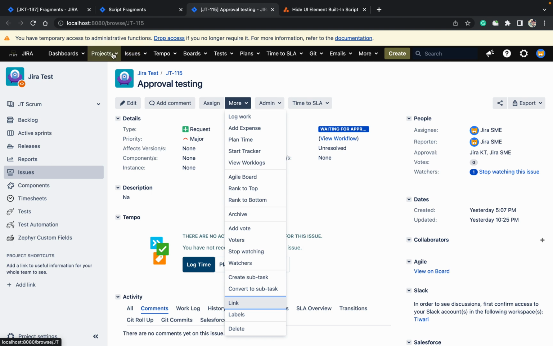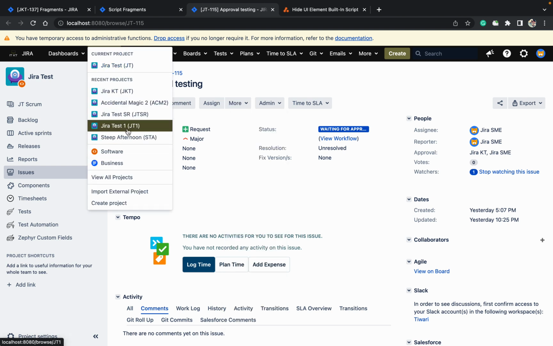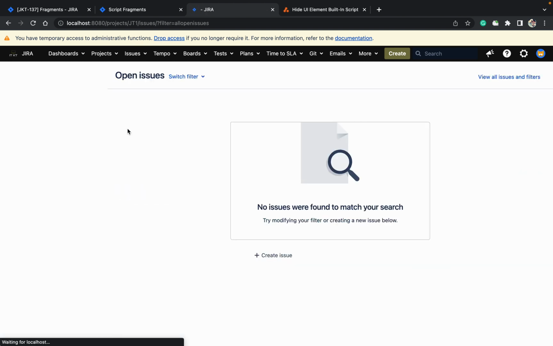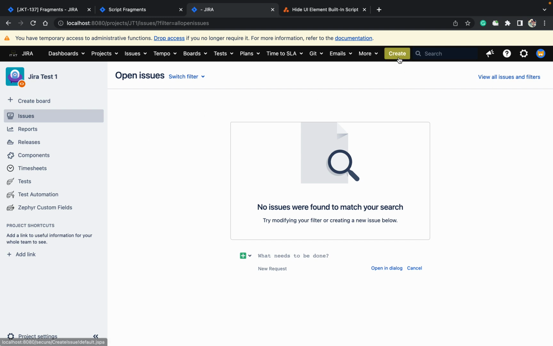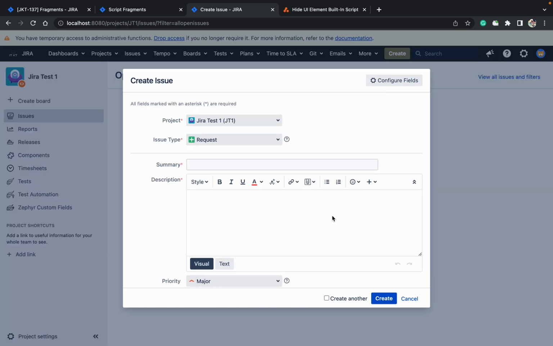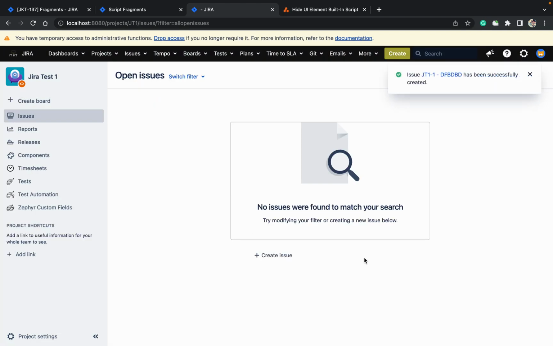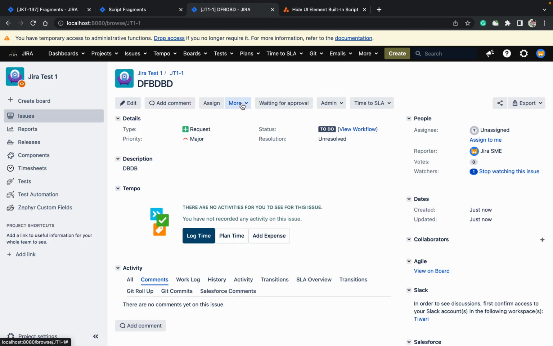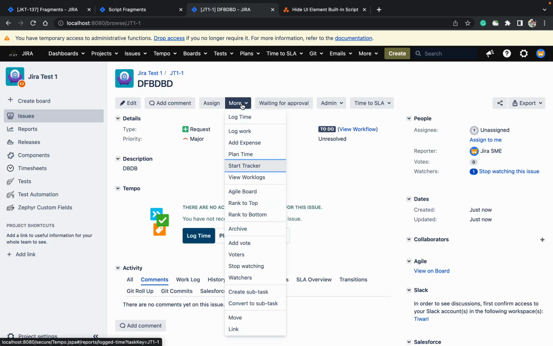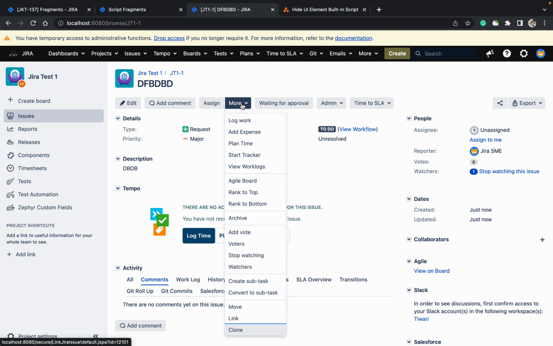But if you talk about any other project, let's go to Jira test one, create a ticket, anything, create. The ticket got created, click on more. See, now the move and clone options are available in this ticket. So like this you can hide anything in Jira with the help of ScriptRunner fragments.